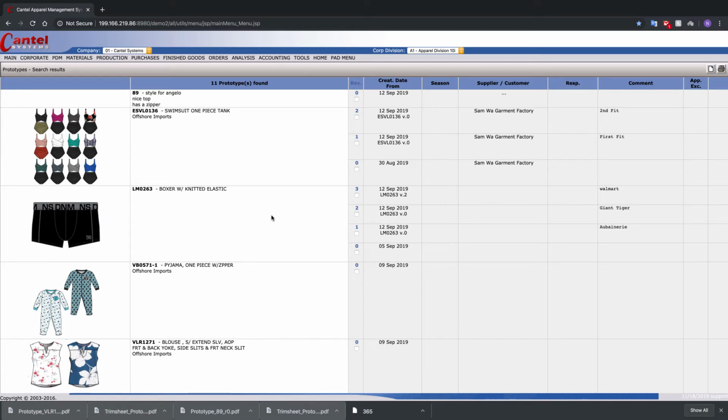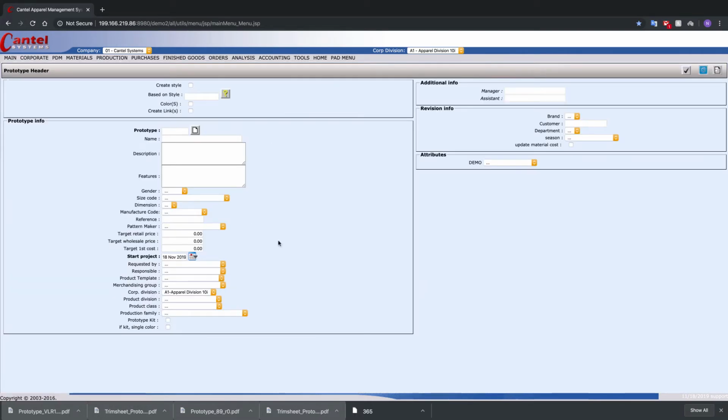Okay, so in this little exercise, we'll actually generate a brand new prototype, and let's start by clicking on the white paper here. I'm just going to click on new, and that gives me the next sequential prototype number. Let me type in a name. We'll call this a lady's blouse.